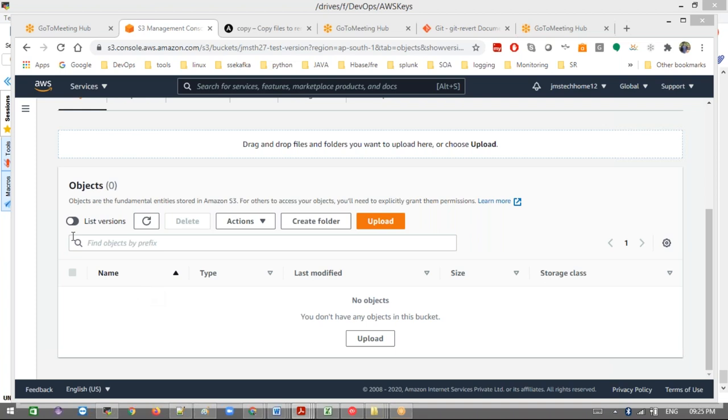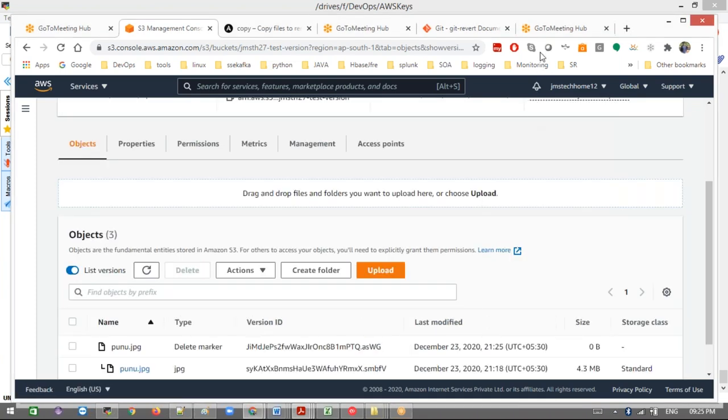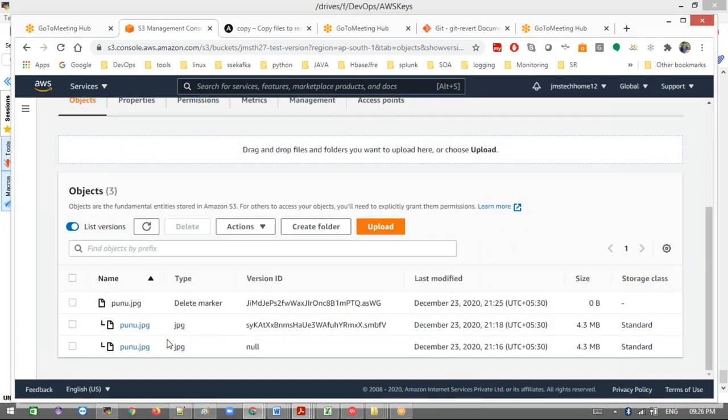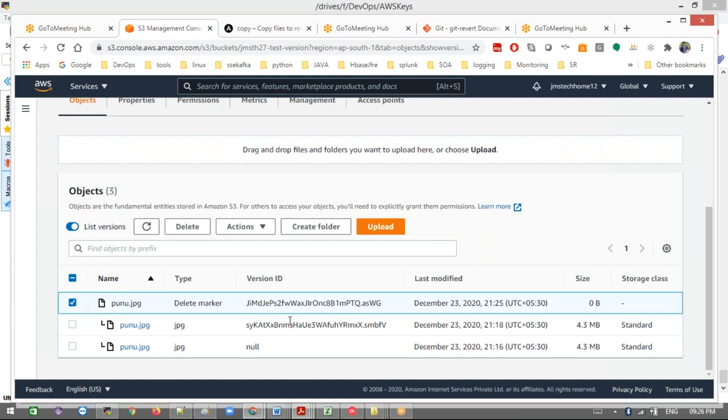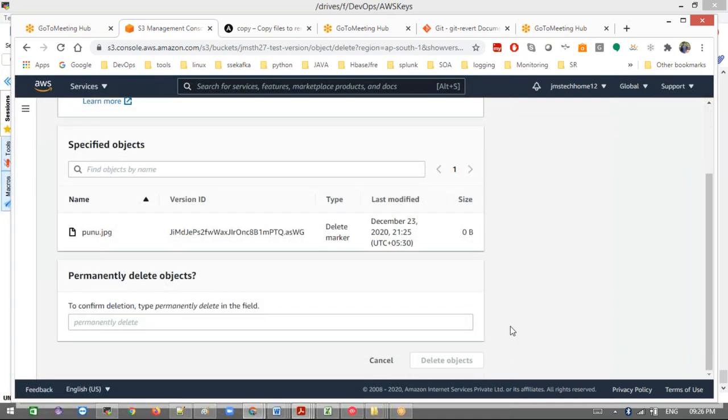But if you enable versioning, the feature is, let me go to list versions. Now, if you see here, the object is marked with a delete marker. The object is called the delete marker. So see the previous versions which we have. This is the latest one, whatever we had. I'm going to delete this delete marker.